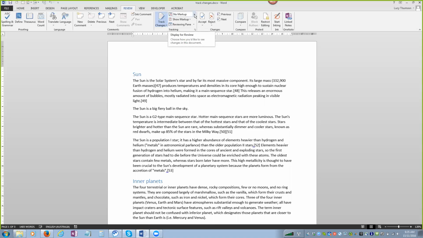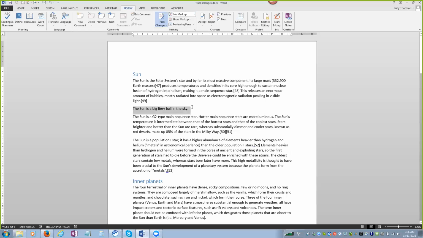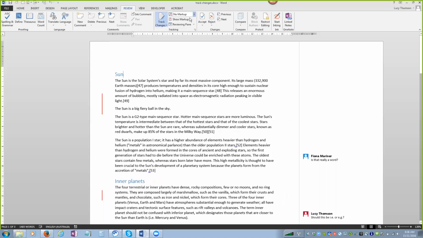So you have different choices about what you want to see and how you want to see it. If I click on this drop down, you'll see I've got simple markup, all markup, no markup, or original. At the moment I've got no markup, which is showing me the current version of this document, as if those changes have been accepted. If I go back to original, you'll notice that some of that text has disappeared. There was a line here about the sun being a big fiery ball in the sky. If I go back to no markup, you see that that has changed. This markup allows you to see these changes without having to look through it with a fine-tooth comb. That's the point of it. So I can look at simple markup.